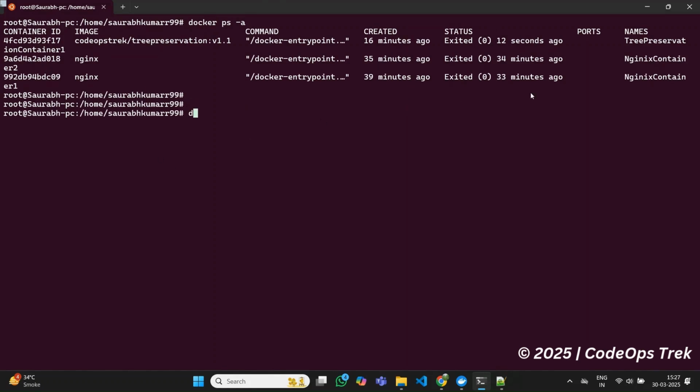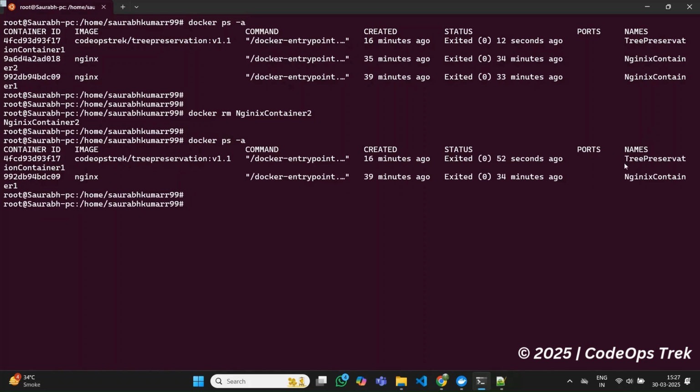Now, let's remove the Nginx container too. Type docker rm, followed by the container name or ID, and execute. Once removed, we can verify by listing all containers and see that Nginx container 2 is no longer available.